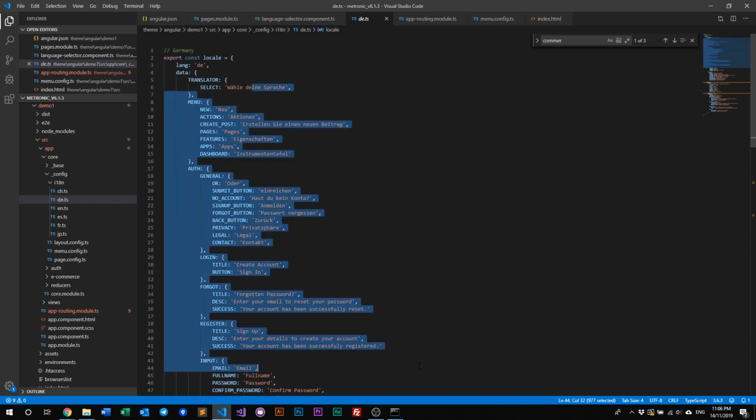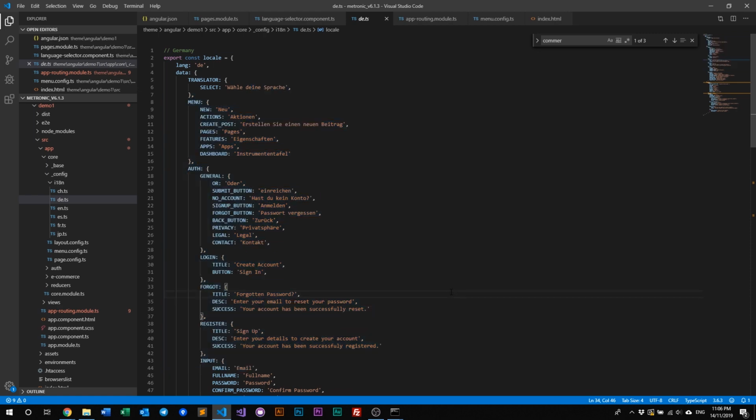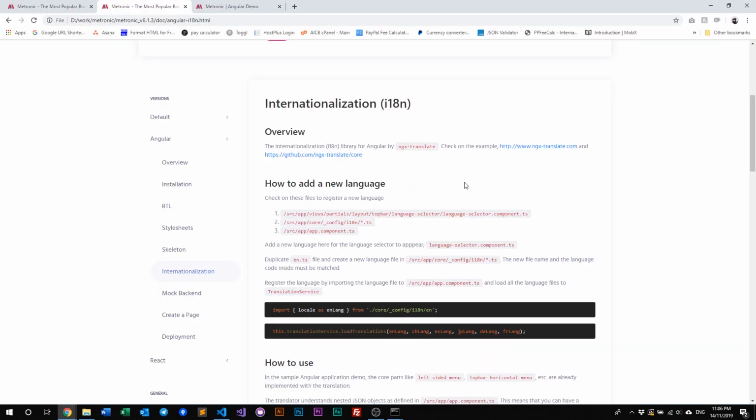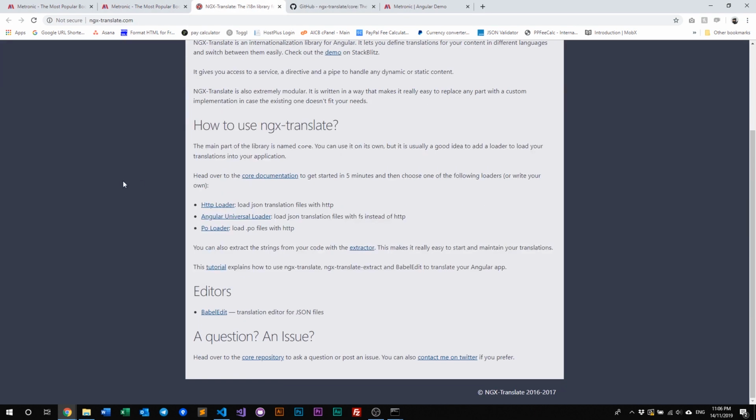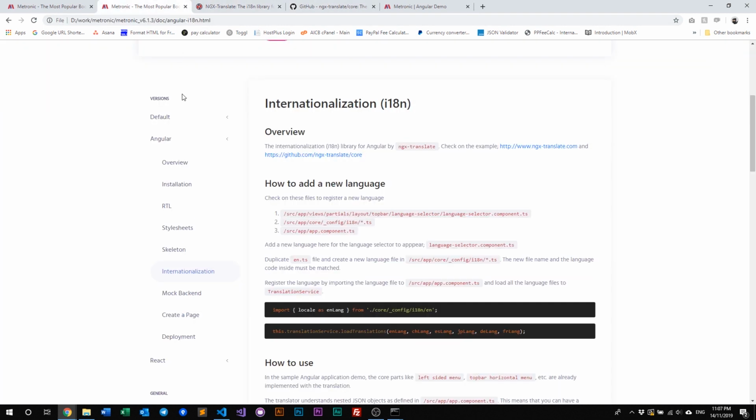Usually you are able to download it online, or if you want, you can follow these two links to see certain examples on how you can extend the internationalization for Angular within Metronic.